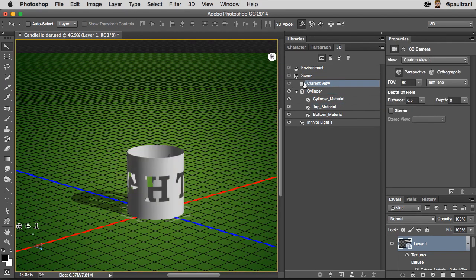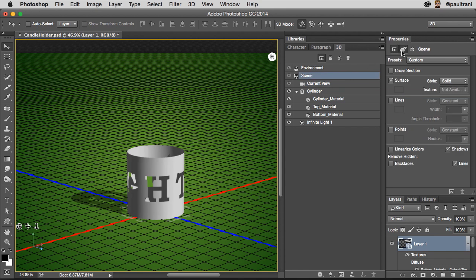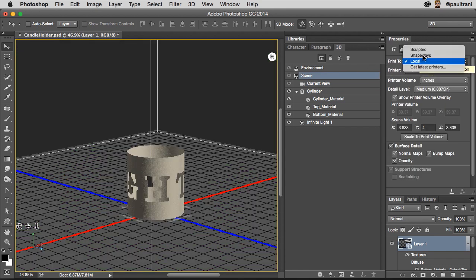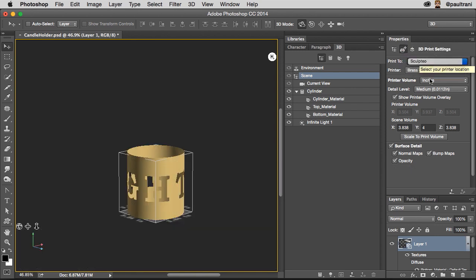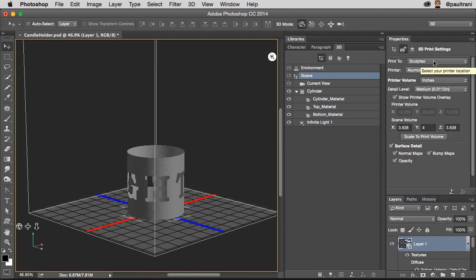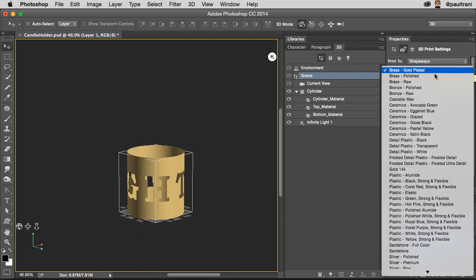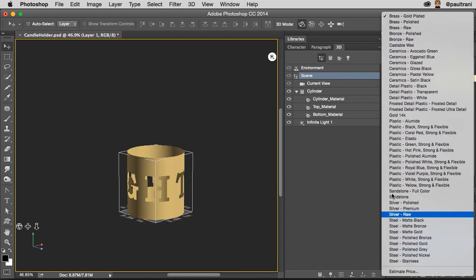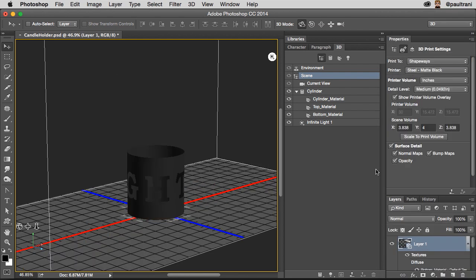So selecting scene, going to the 3D print settings, and at this point I could choose Shapeways or Sculptio and just check out all the different materials. So if I take a look right in here, brass, bronze, ceramic, silver, all that good stuff. But really what I'm ultimately going to do is print it out in steel, but this is what I'm going to do.